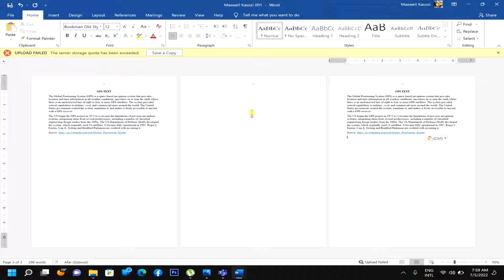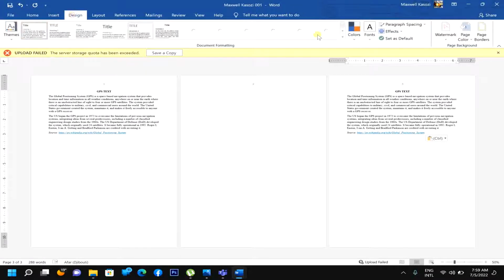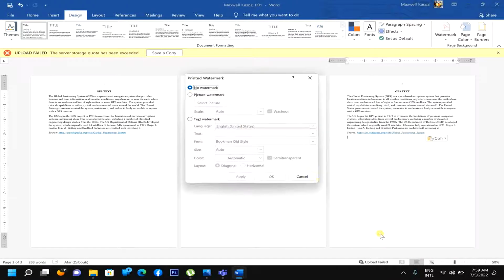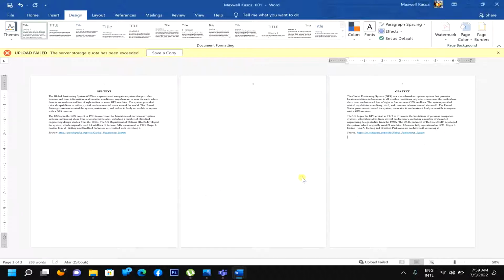Next question. Insert a watermark of your name in the document. Again, a watermark. Instead of inserting this time, you're going to design, and we get watermark. We already have pre-installed templates, but these of course do not contain our name. So I will go to custom watermark, and since my name is a text, then I will click on text, and under text I will type in my name, Maxwell Kasozi, and then I will apply it, and there we go. Then you close.